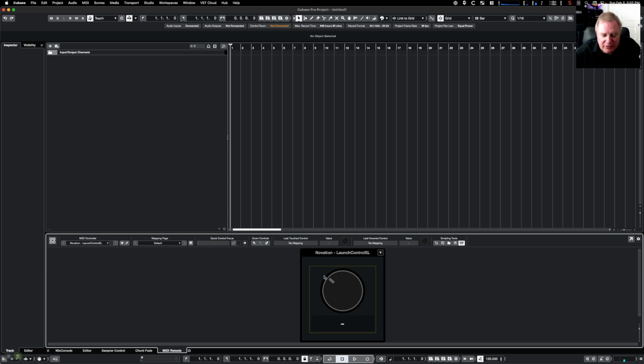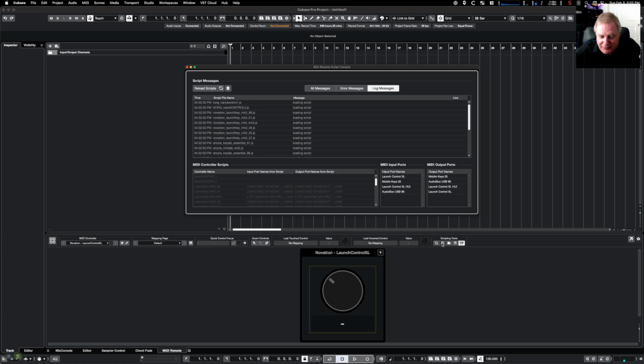What we have right now is a single dial. Okay, what I'm going to do is open up the script tools and look for the MIDI remote script console. And when I refresh the scripts, when I reload the scripts, it's going to load in our new JavaScript file, and it's going to change the way this interface looks. And we're going to go in and explain why.